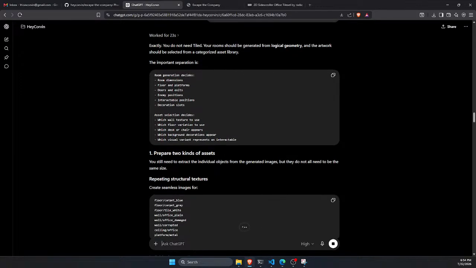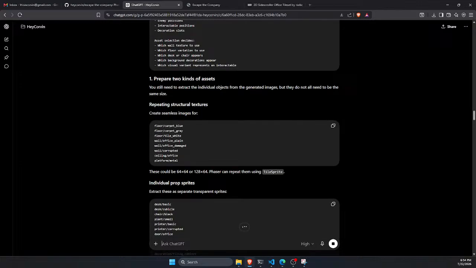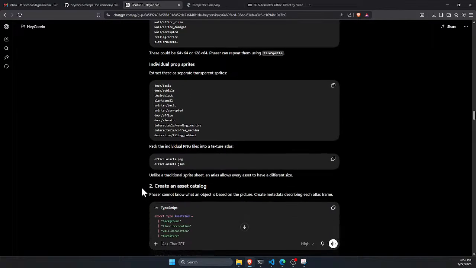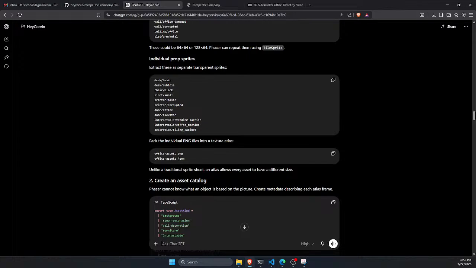So we will need to prepare two kinds of assets. You still need to extract individual objects from the generated images, but they do not all need to be the same size. Repeated structural textures. Create seamless images for floor, different floors, different walls, different ceiling, different platform. Then prop sprites, separate transparent sprites. Pack individual PNGs into a texture atlas.